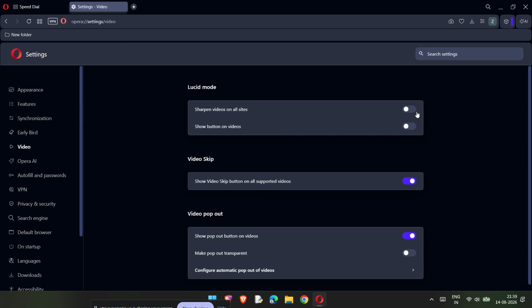And that's it. You've now learned how to access Lucid Mode for videos in Opera. It only takes a few clicks once you know where to look, and now you can control your video experience much more easily.